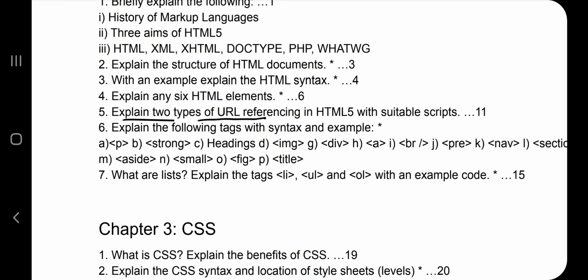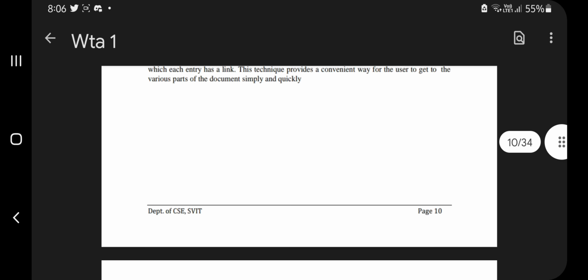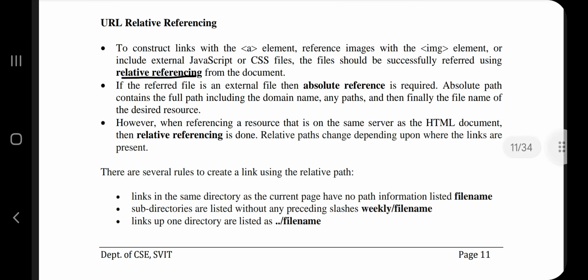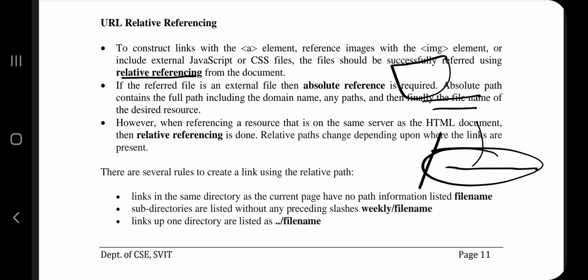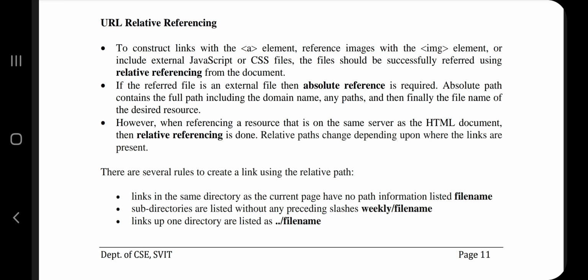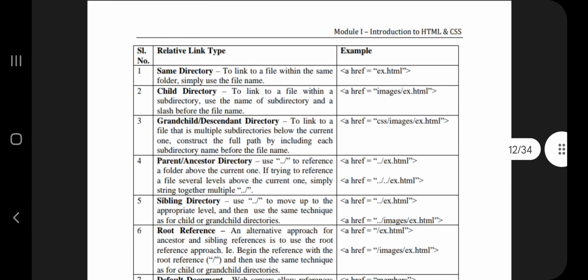Explain 2 types of URL referencing in HTML5 with suitable scripts. So the 2 types of referencing we already discussed. What are the 2 types of referencing? Absolute referencing and relative referencing. Relative referencing means you will just write the folder name, because if you are in the same directory you will not write the whole link, but you will write just slash and that name, so that obviously in the same directory it will go to that path. But if you are using some external file, you have to write the whole URL, right? So that is the absolute reference. Okay, so those are the 2 types of referencing.